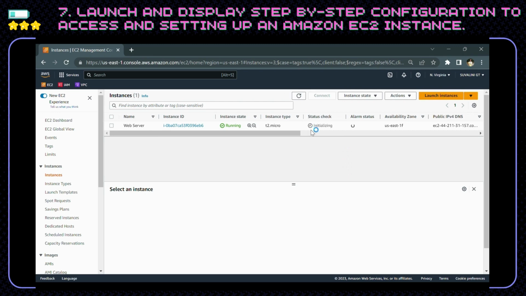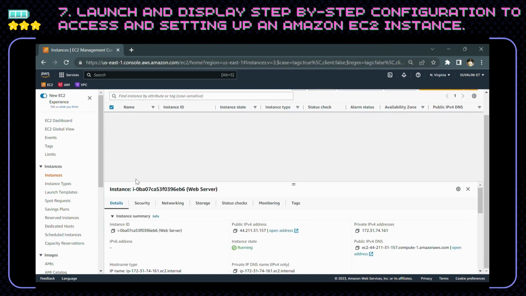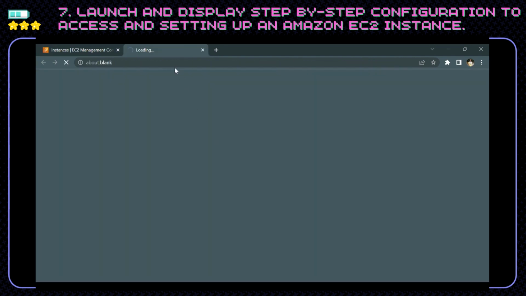So for the status check, we have to reload the page until it shows 2/2 checks passed. So we have to keep on reloading. Okay, after we reload, here the status checks change to 2/2 checks passed. Then we click the checkbox to select the web server. In details, there is a public IPv4 address. So we click open address. It will bring us to a new page. So we have to wait till the outcome.